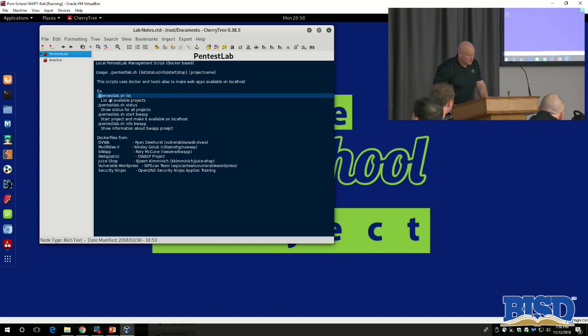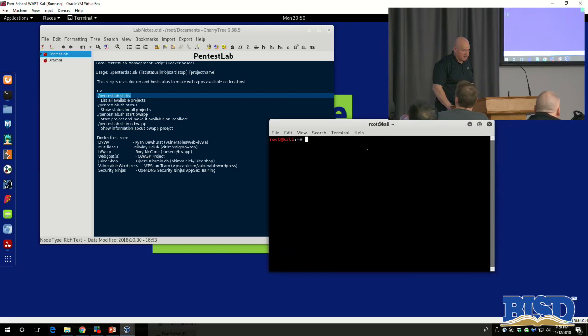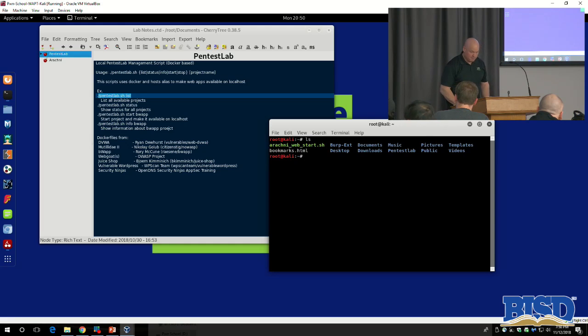So this first line right here, if you're wanting to just list the, I don't know if y'all can see that or not. But they got the syntax here to list the different vulnerable VMs as well as starting them. And I tried to make it pretty easy to get up to speed, so there's not a lot of configuration to do. And I even have the Arachni web app vulnerability scanner on here. If you look in the root of the home directory for root, there's an Arachni web start. That way it goes ahead and starts it. You don't have to navigate to that directory to start the Pentest Lab VMs.